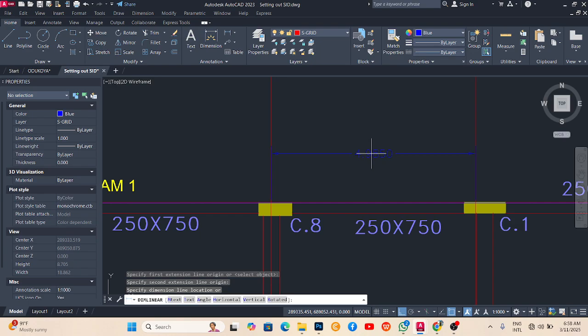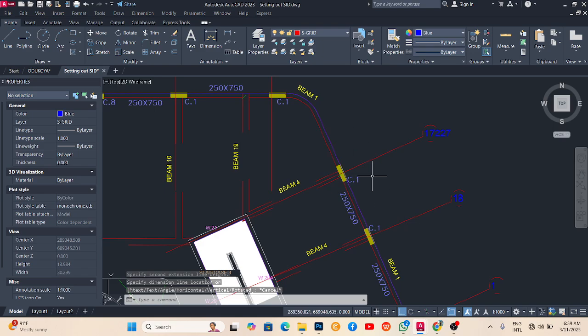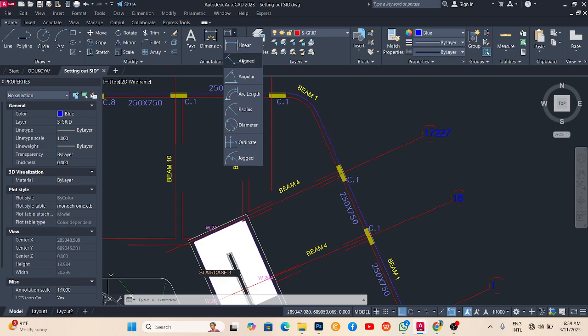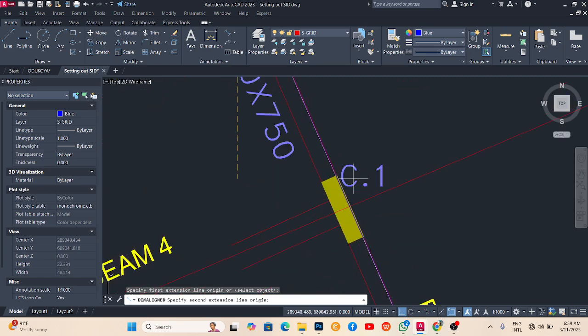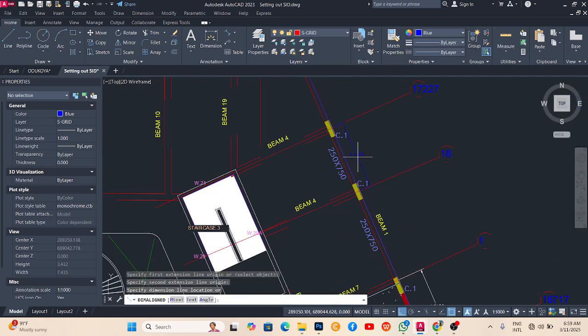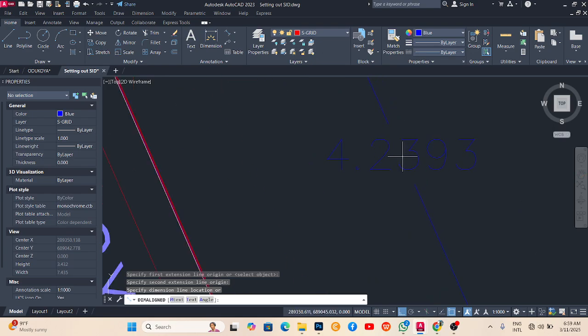You can see, guys. But if the line is not as straight as this, let's assume I want to measure this side. I cannot use linear for this side. So I have to use aligned for this side so that it will measure it perfectly. Once you come to this side, you can see, it will measure it perfectly for you. This is 4.22. So that is that.